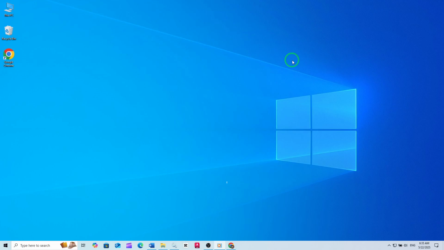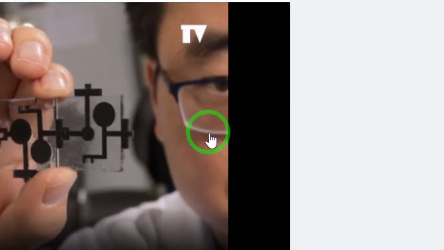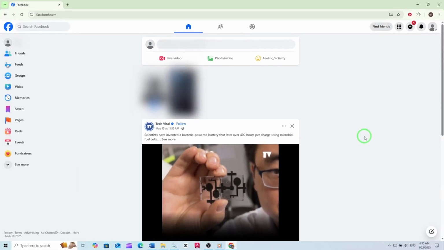Let's get started. First, open your preferred browser and head over to Facebook. Make sure you're logged into your account. Once you're on the home page, look towards the top right corner of your screen. You'll see your profile photo there. Go ahead and click on it.